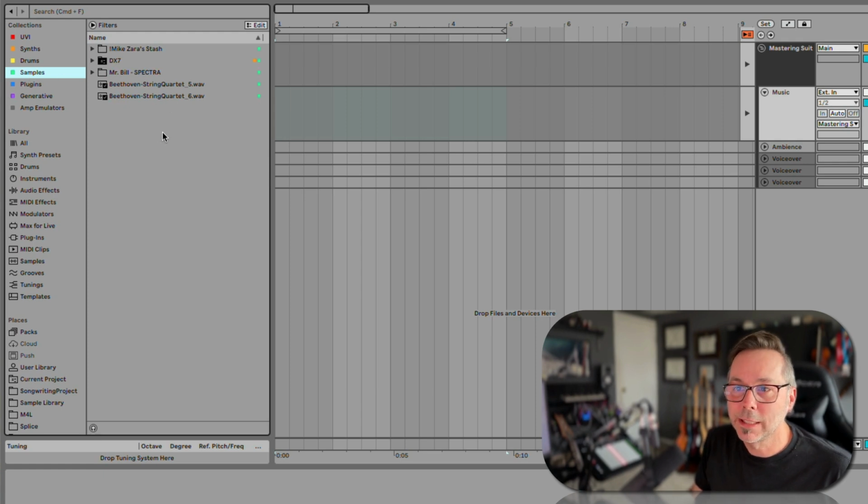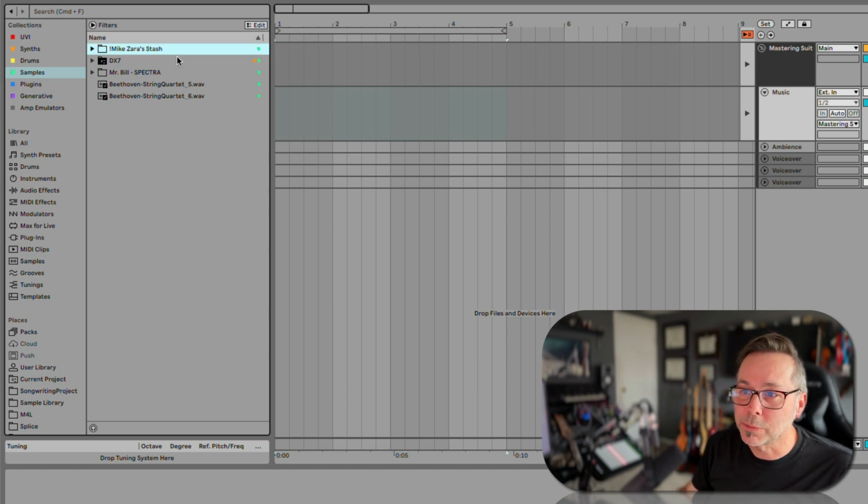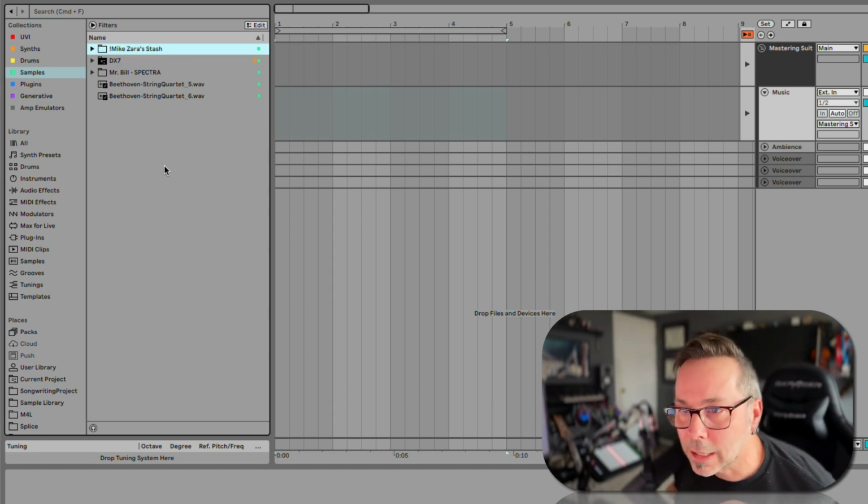Samples, similarly, these are just some of my favorite samples to go to lately that I've been using in different projects. I've got a whole project where I'm chopping up Beethoven samples. So here's a wave file of Beethoven string quartets. These Mr. Bill samples I bought, they're really good. DX7 library I really like, and this is just a bunch of random drum samples that I found online somewhere, and they were great.